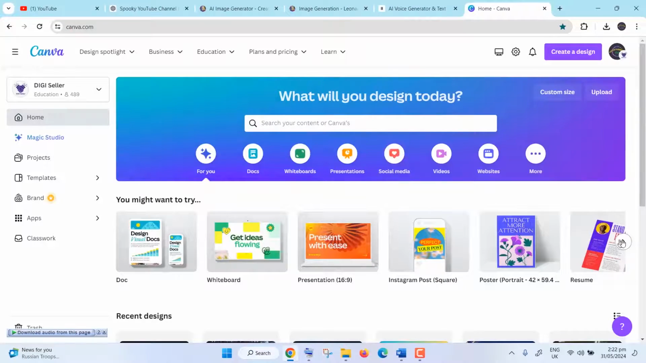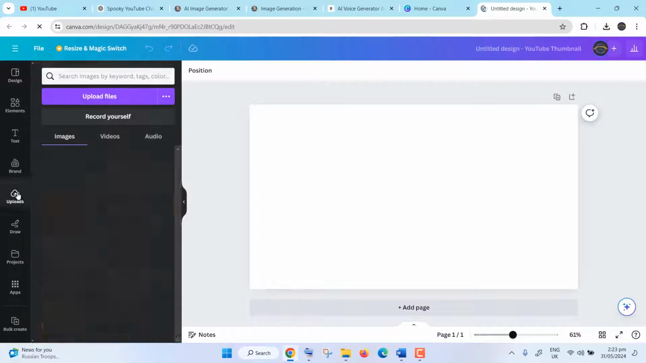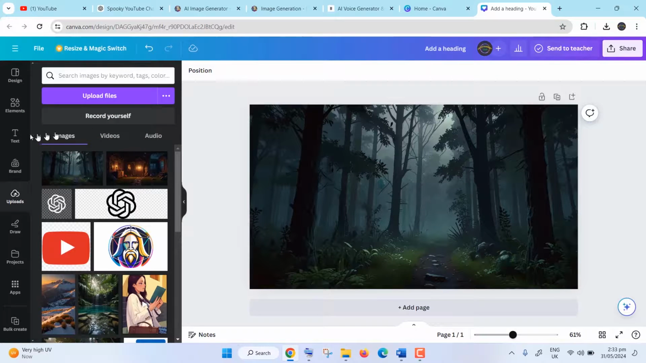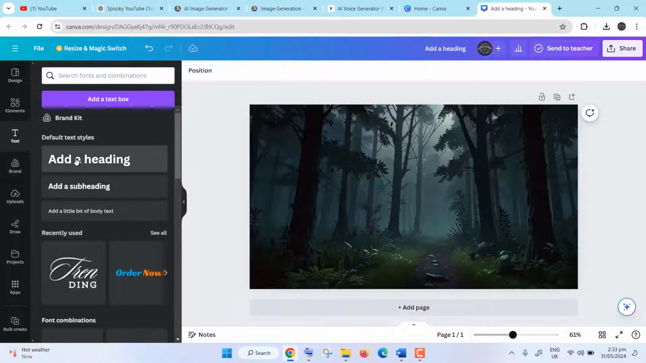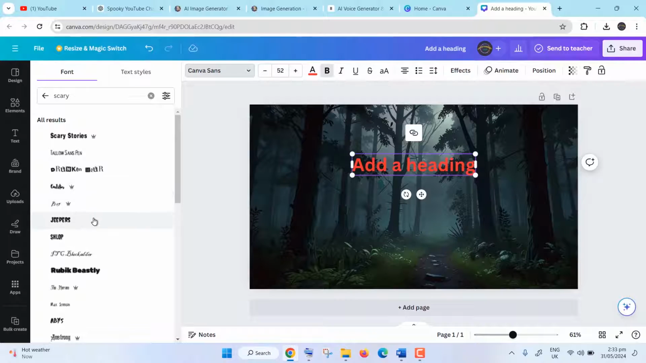Step 8. Create a thumbnail. 1. Use Canva to create an eye-catching thumbnail. Insert an image and add red text with a spooky font. 2. Download and upload the thumbnail to your YouTube video.